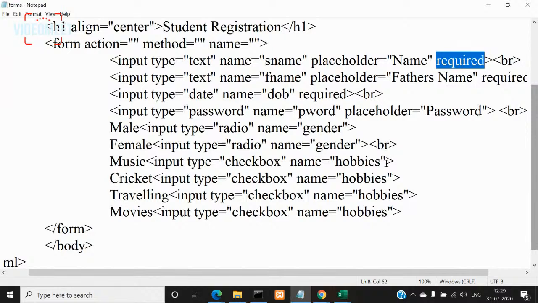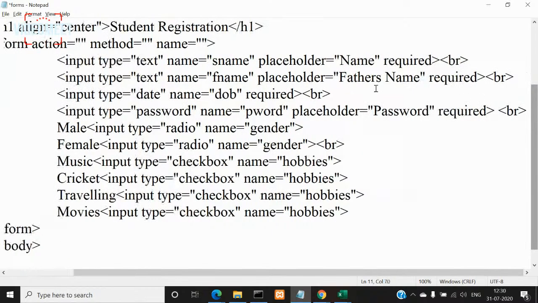I used it for password. I didn't use it for any other tag. So let me not use it for gender. Also nothing will happen.